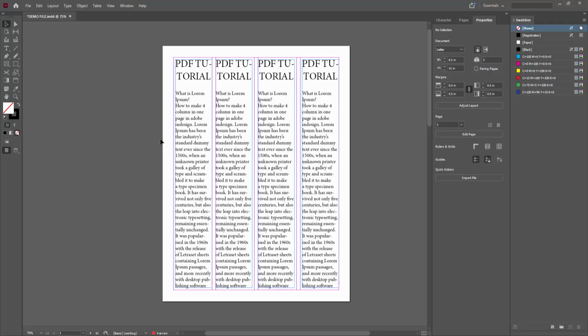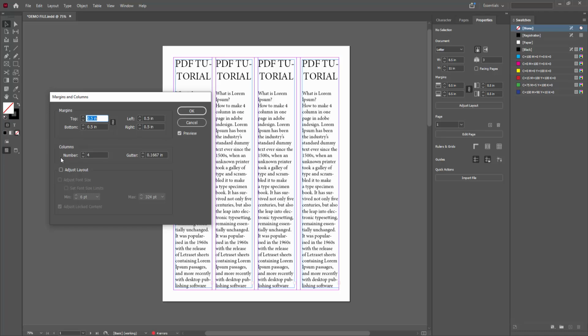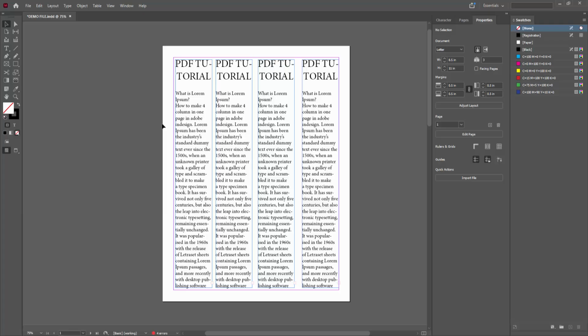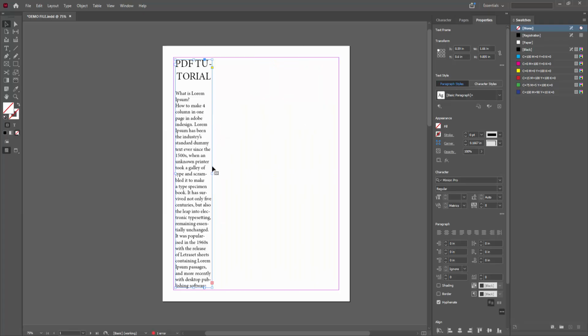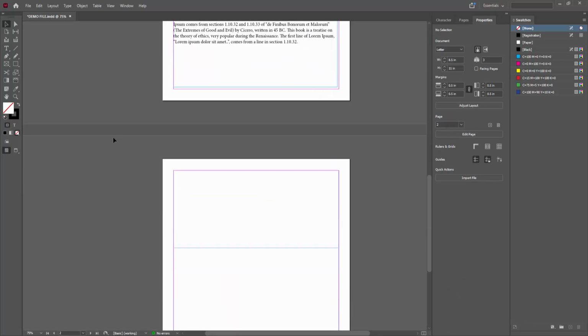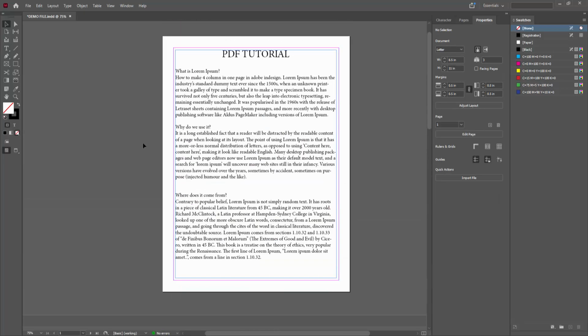Now if you want to remove these columns, go to the Layout menu and select the Margins and Columns option. Then make the column 1 and click OK. Then remove the text box and increase the size of the text box. Now you can see we made the one column, and on the last page we go and delete this column. Now we can see we removed columns from the InDesign page very easily.